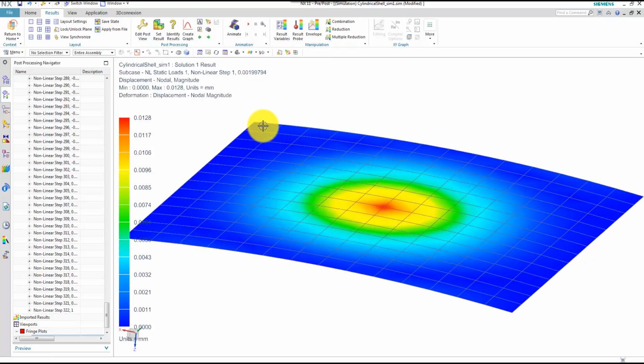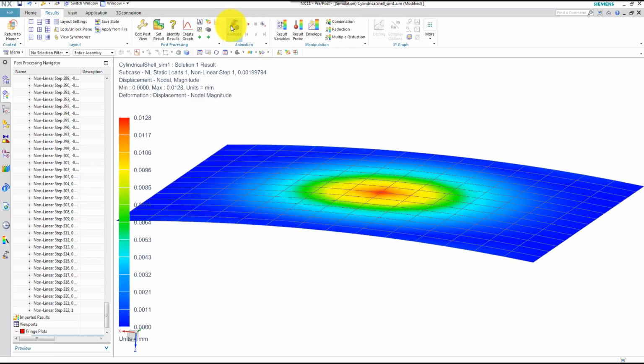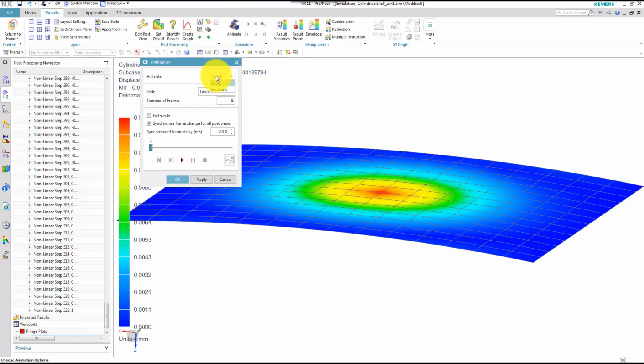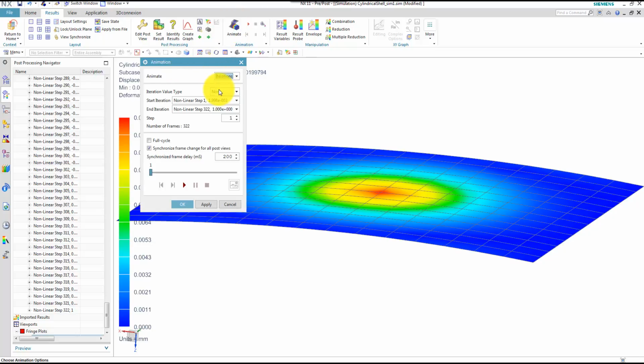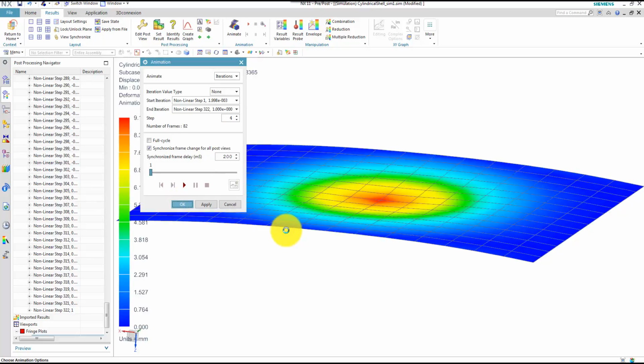And so I want to animate this, and I press animate. And I don't want to animate results, but iterations. And here we see I have 322 iterations, and I don't probably need to display all of them, so I could choose to display each fourth of them, and then I press OK.